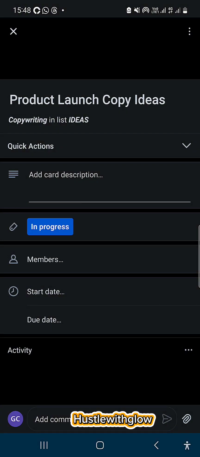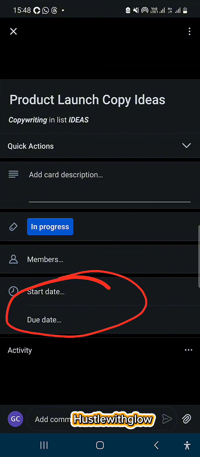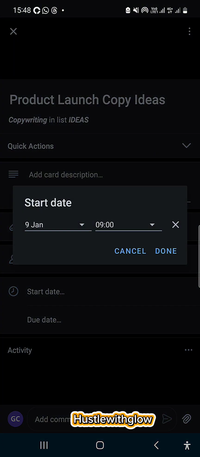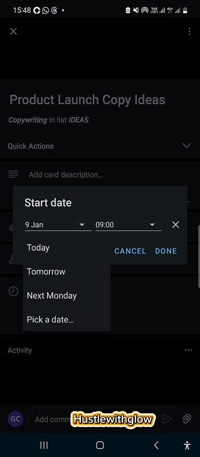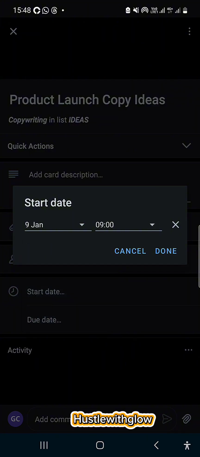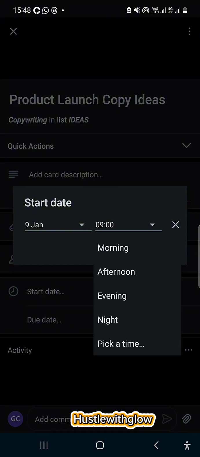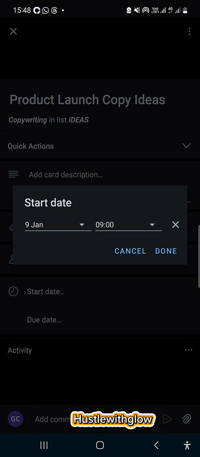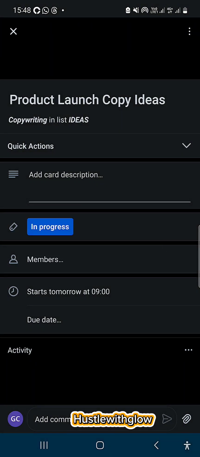Okay, now down here, this is the start and end date. You're telling your client that this work is in progress, and you also have to tell your client when it started and when it's ending. You're not going to do it forever, so you put the start date, 9th January, and let's say 9 in the morning, that's when you want to start it. Then you click on done.